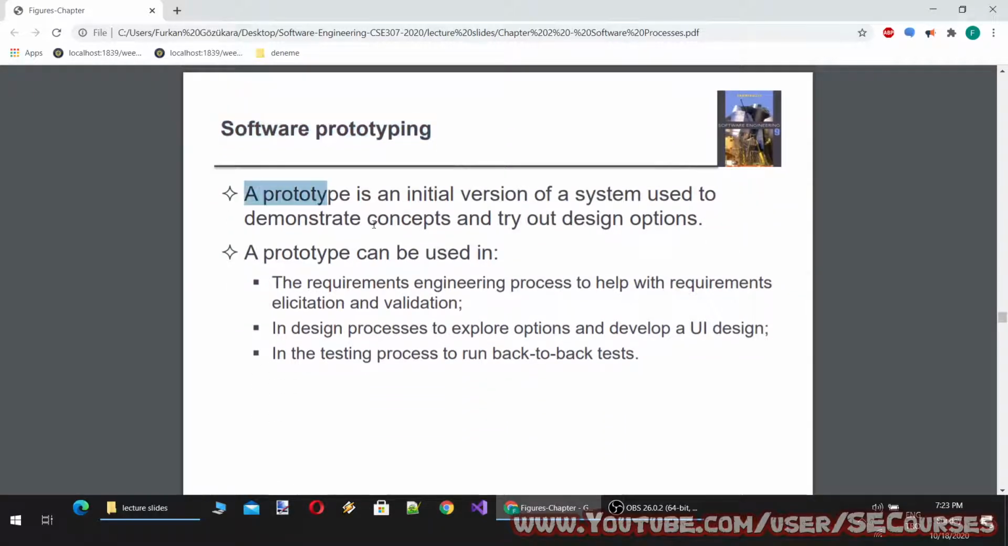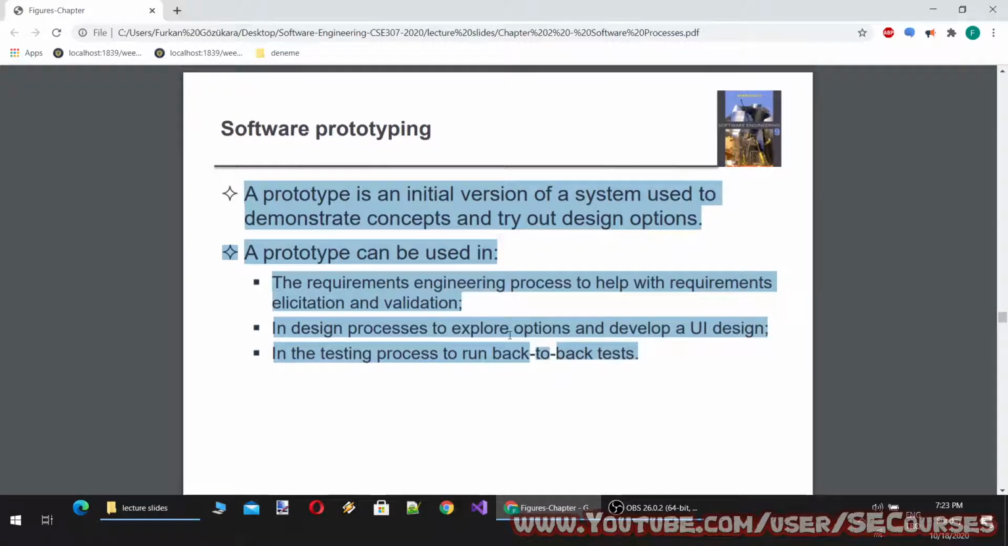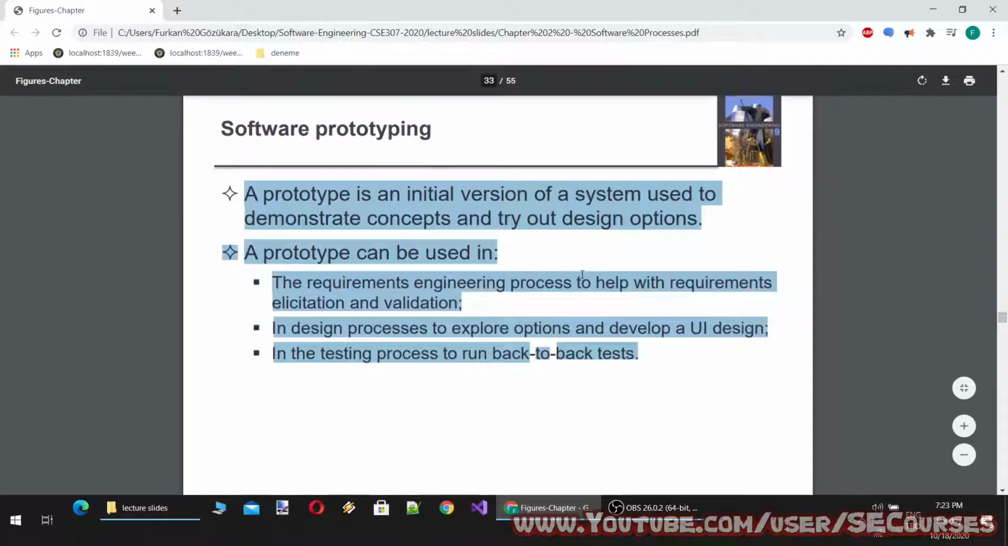Software prototyping. A prototype is an initial version of a system used to demonstrate concepts and try out design options. A prototype can be used in the requirements engineering process to help with requirements elicitation and validation, in design processes to explore options and develop a UI design, in the testing process to run back-to-back tests.